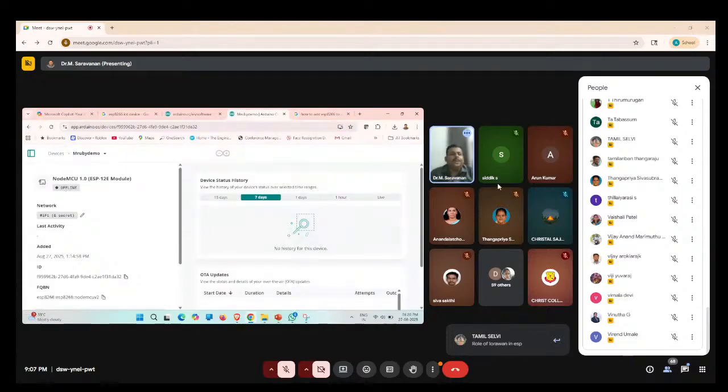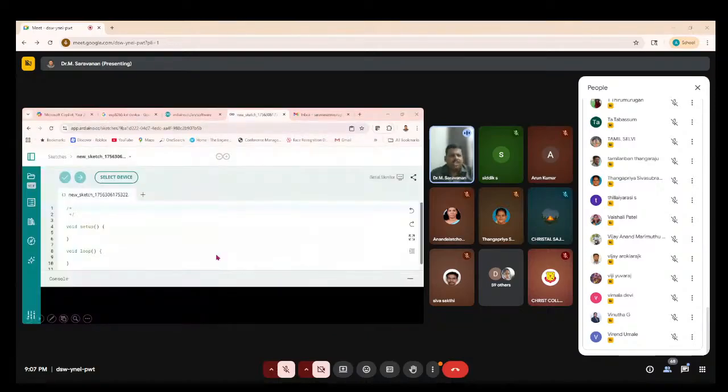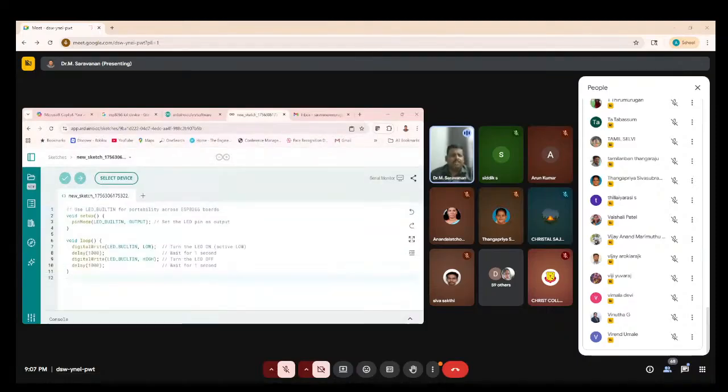That's all. The next one, you have to create the sketch. Programming. So go for sketches, create sketch. First device is over, then go for create sketch. When you get into your new sketch, select device. In which device, Arduino board or any other board, you have to select that. Then only you can do the correct programming. So for that, you have to go for device.